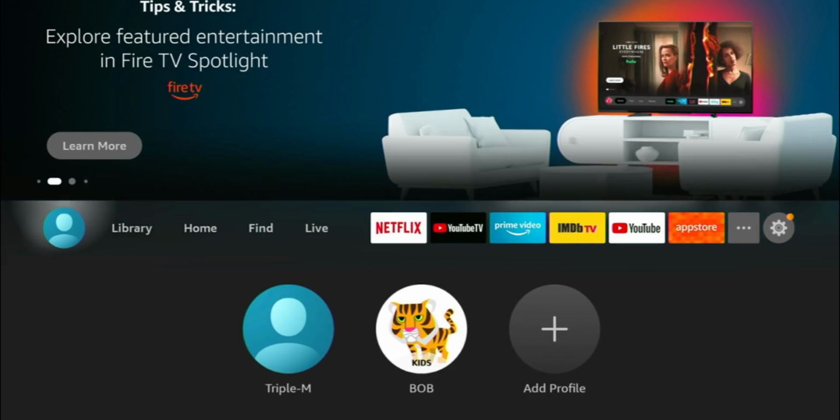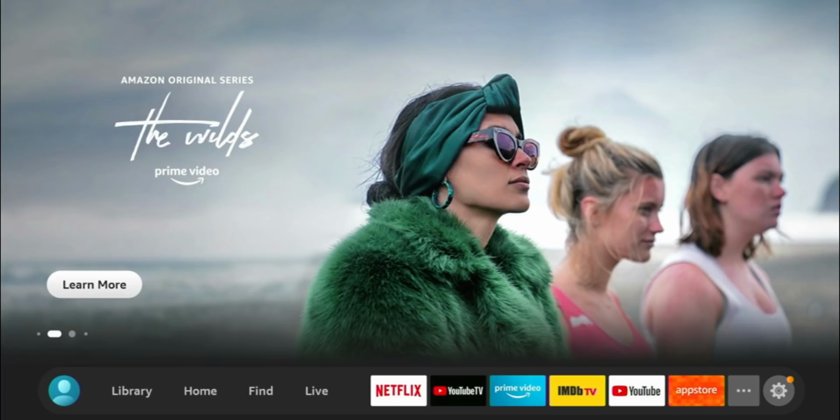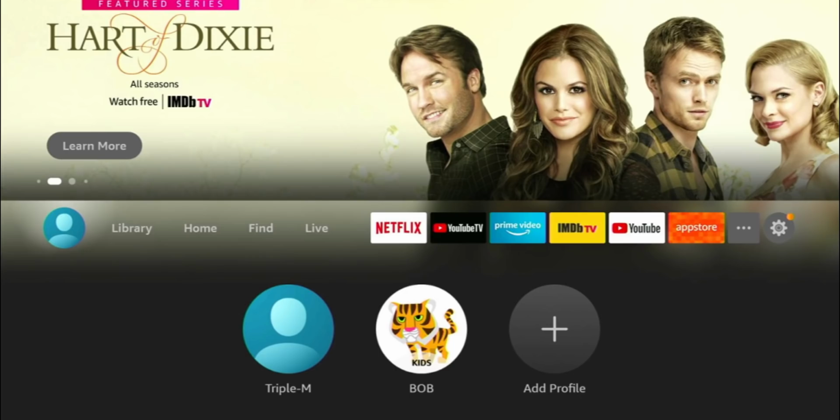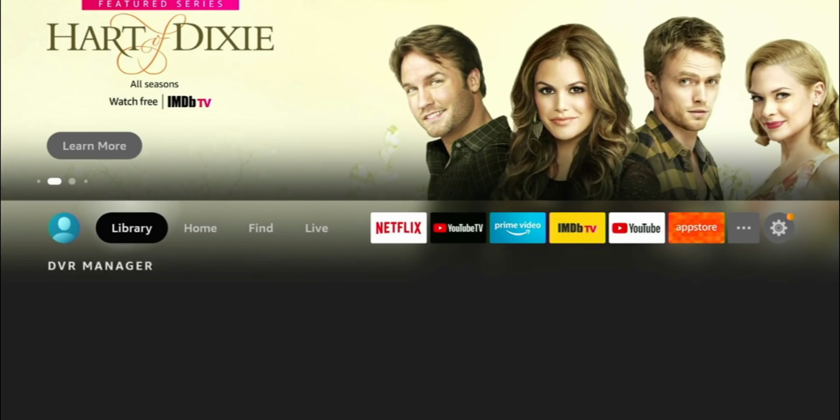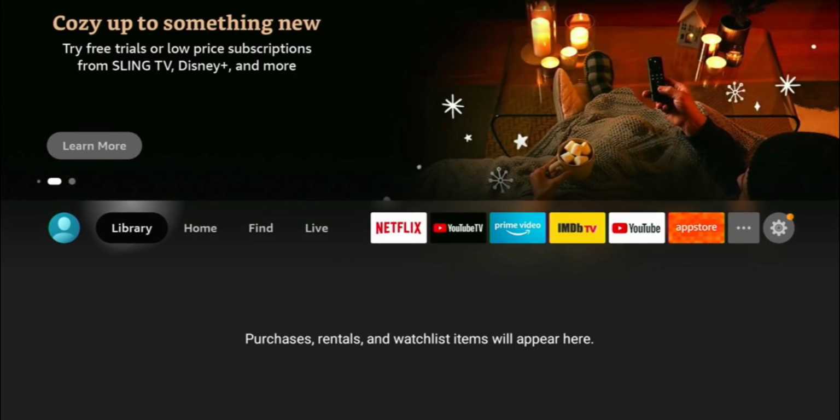I should mention that we do have the spotlight up top, guys, which is going to automatically scroll, but you can go ahead and move it ahead if you wanted to. So next is going to be a library. And library is basically going to be everything that you purchased, rented, or watch list that you have created. So that will pop up there. Currently don't have anything in there.